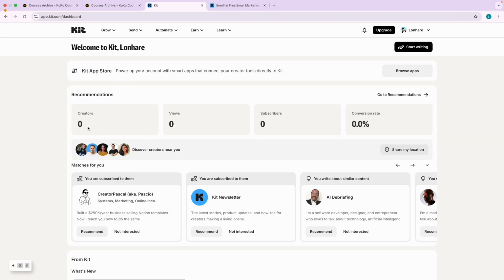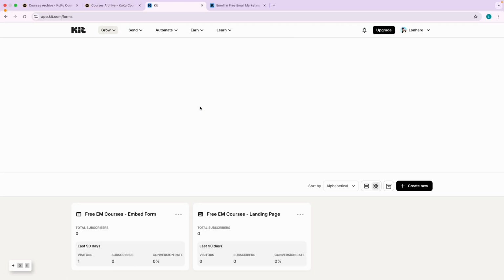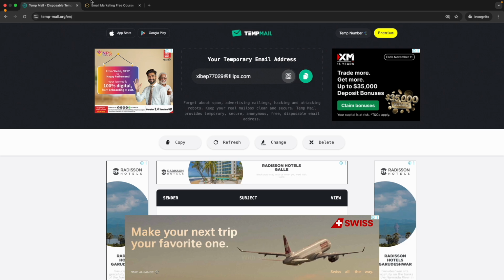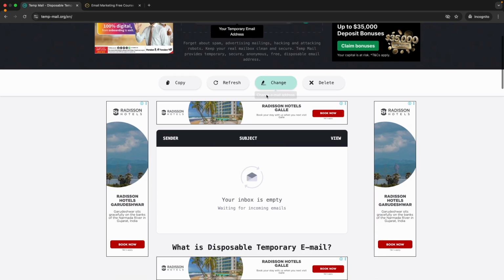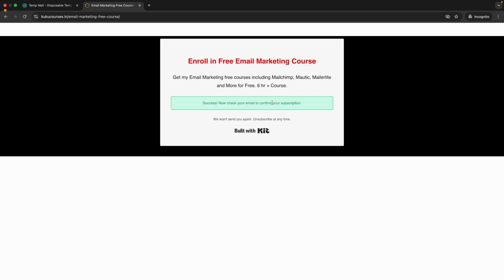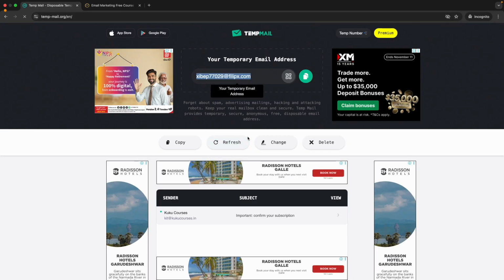But anyway, this is what I wanted to teach you, and the most important thing we have set up is the email address to send the emails. So let's now go with this same thing. After setting that up in the embed form, let's try it. I have this dummy email address here. I will put this email address in with the first name Z and subscribe, and he will see this success message: now check your email to confirm your subscription.